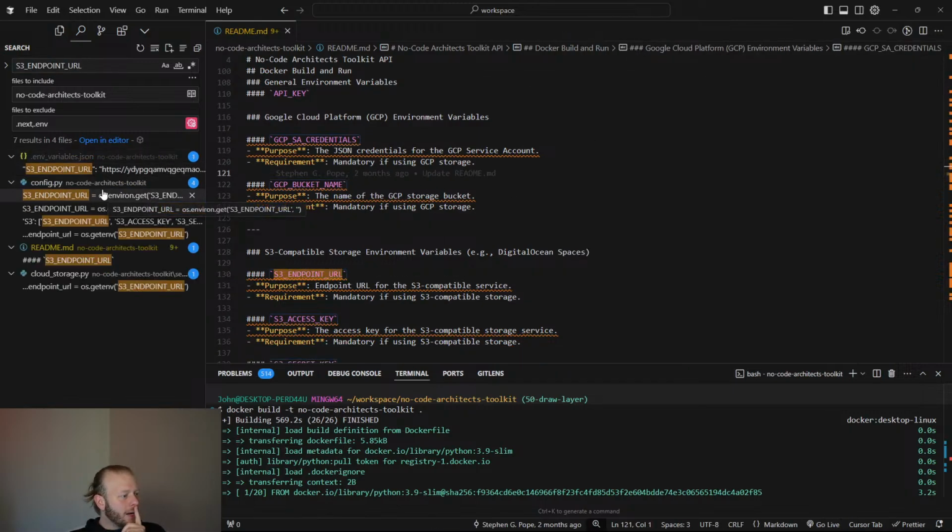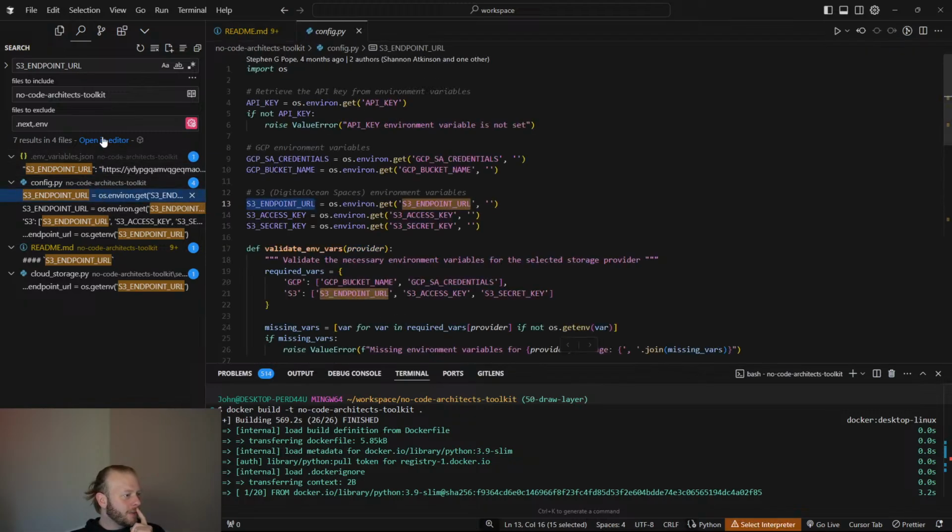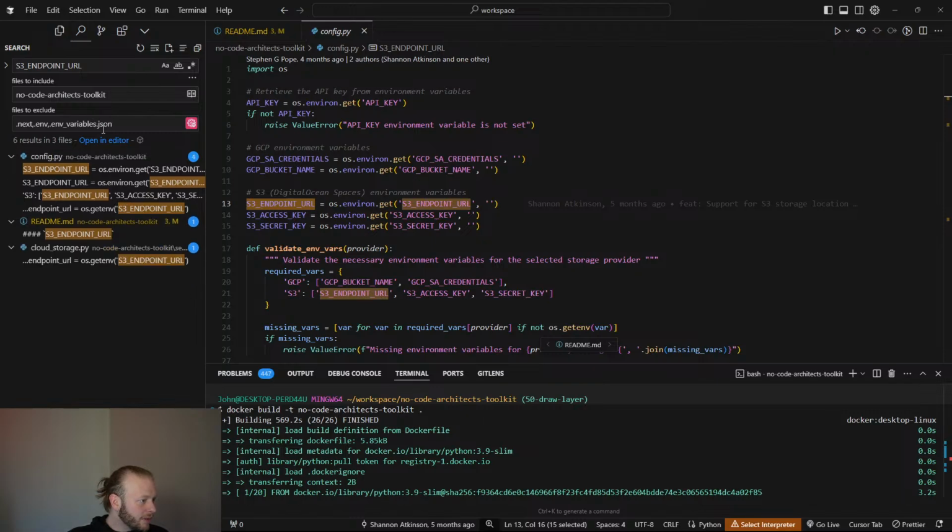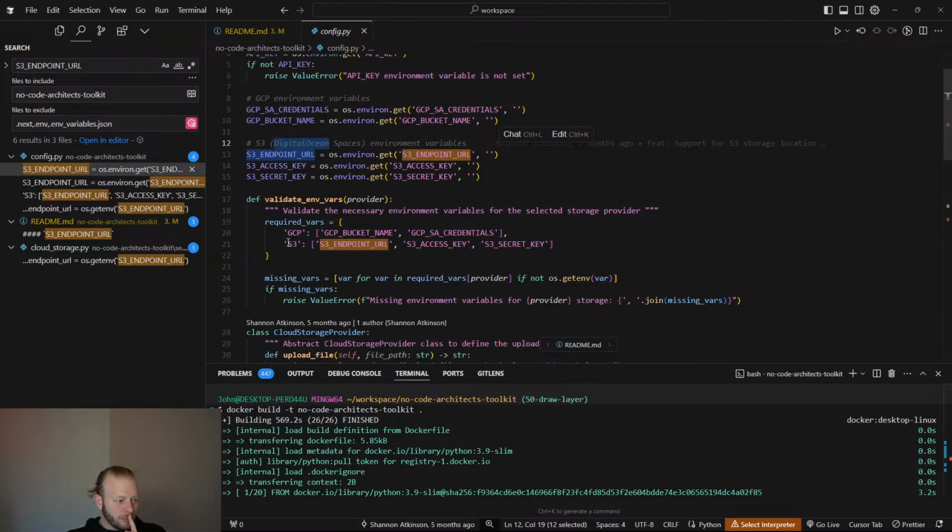How are we going to access the... Okay, that's not good. Need to exclude the .env_variables.json. Good. Okay. How are we going to query the bucket without the bucket name? Is the bucket name optional? I guess we're going to find out. And if it doesn't work, maybe I need to incorporate the bucket name. That's fine.